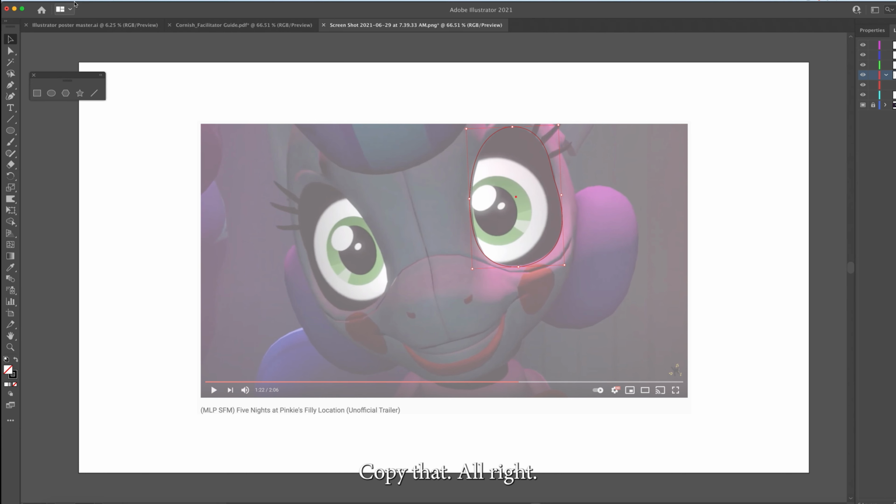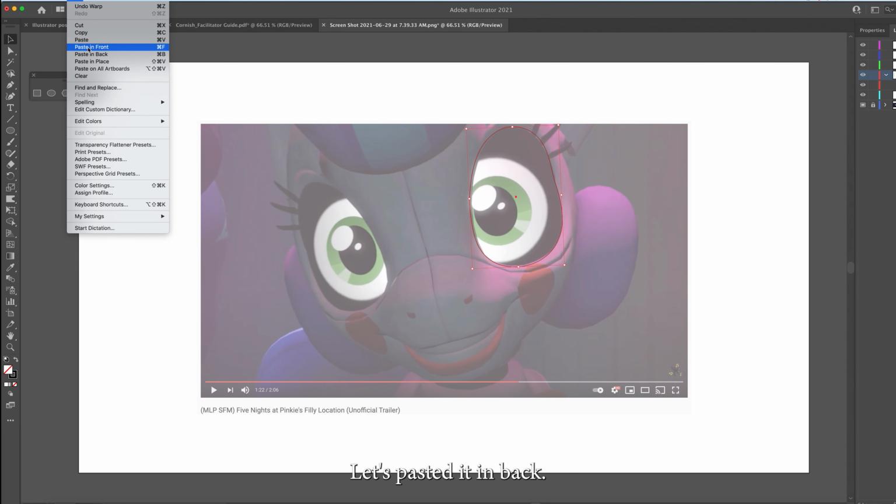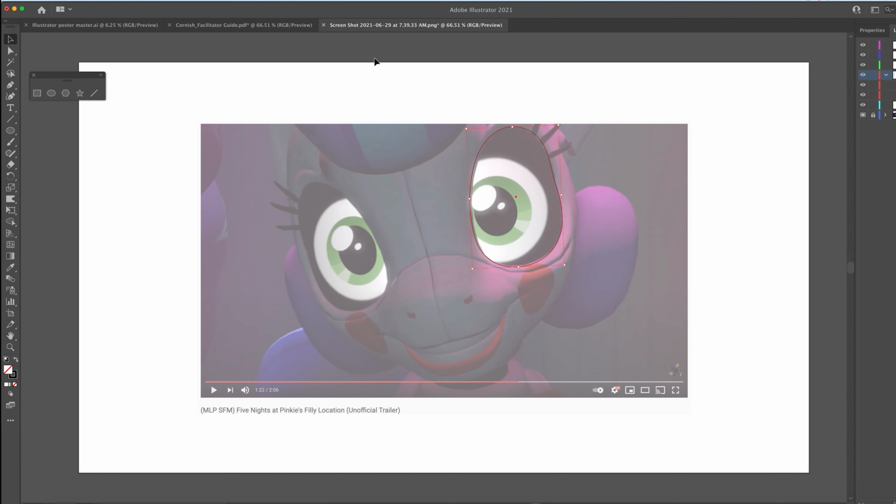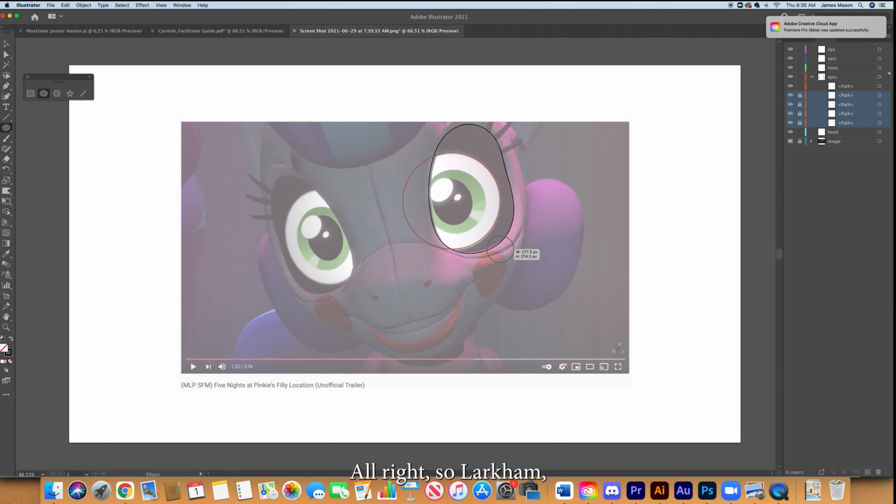Let's copy that. All right. Let's paste it in back. That's sitting there as a copy, and that's Control B. It's a shortcut. So I'm going to go Control B, B, B. Make a few more. All right, and then lock them down. Let's lock them. We got them all locked down there. Good. Let's make the next shape.